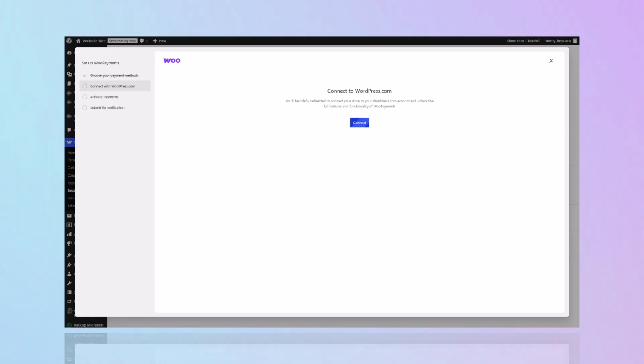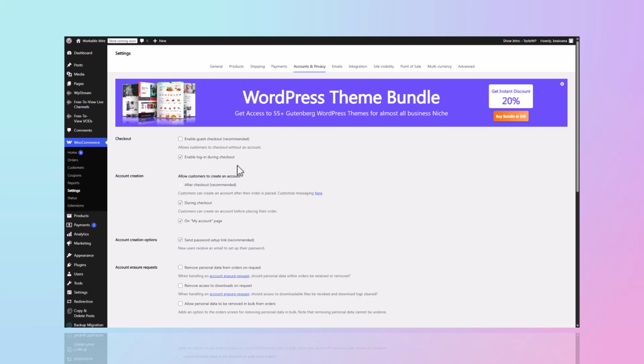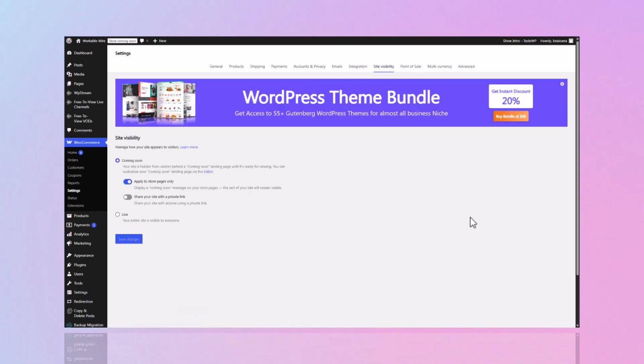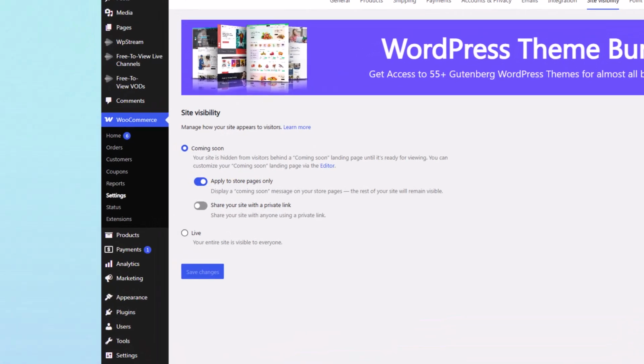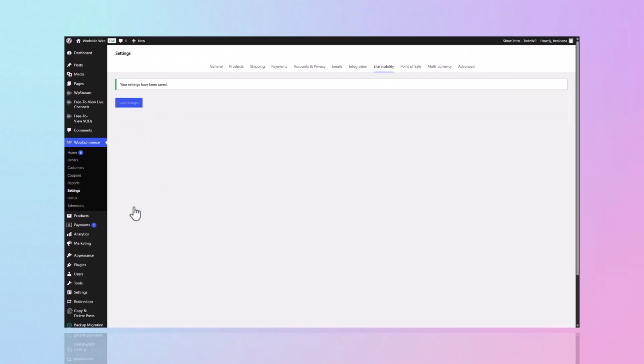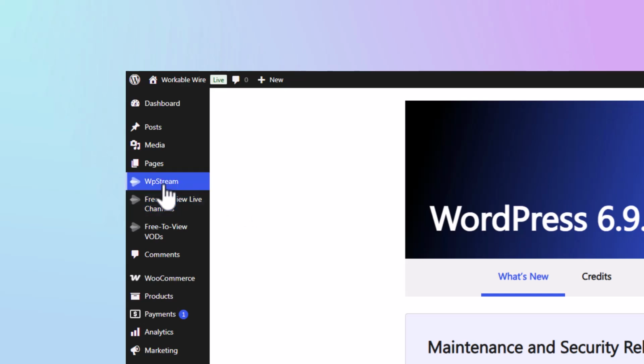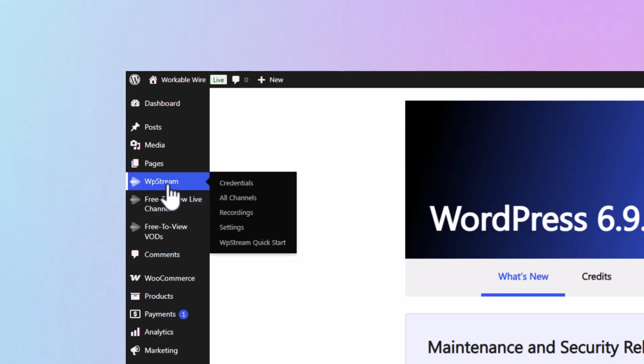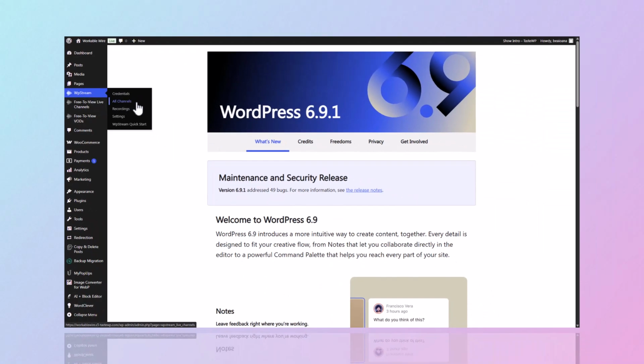And once you've set up this part of the store, you have your payment set up, and now let's go to site visibility. And like I was saying earlier, it's currently set to offline or coming soon, and we want to choose live. So once you click live and save changes, your website is now live and you can start selling. And that is it for the WooCommerce setup with WP Stream.